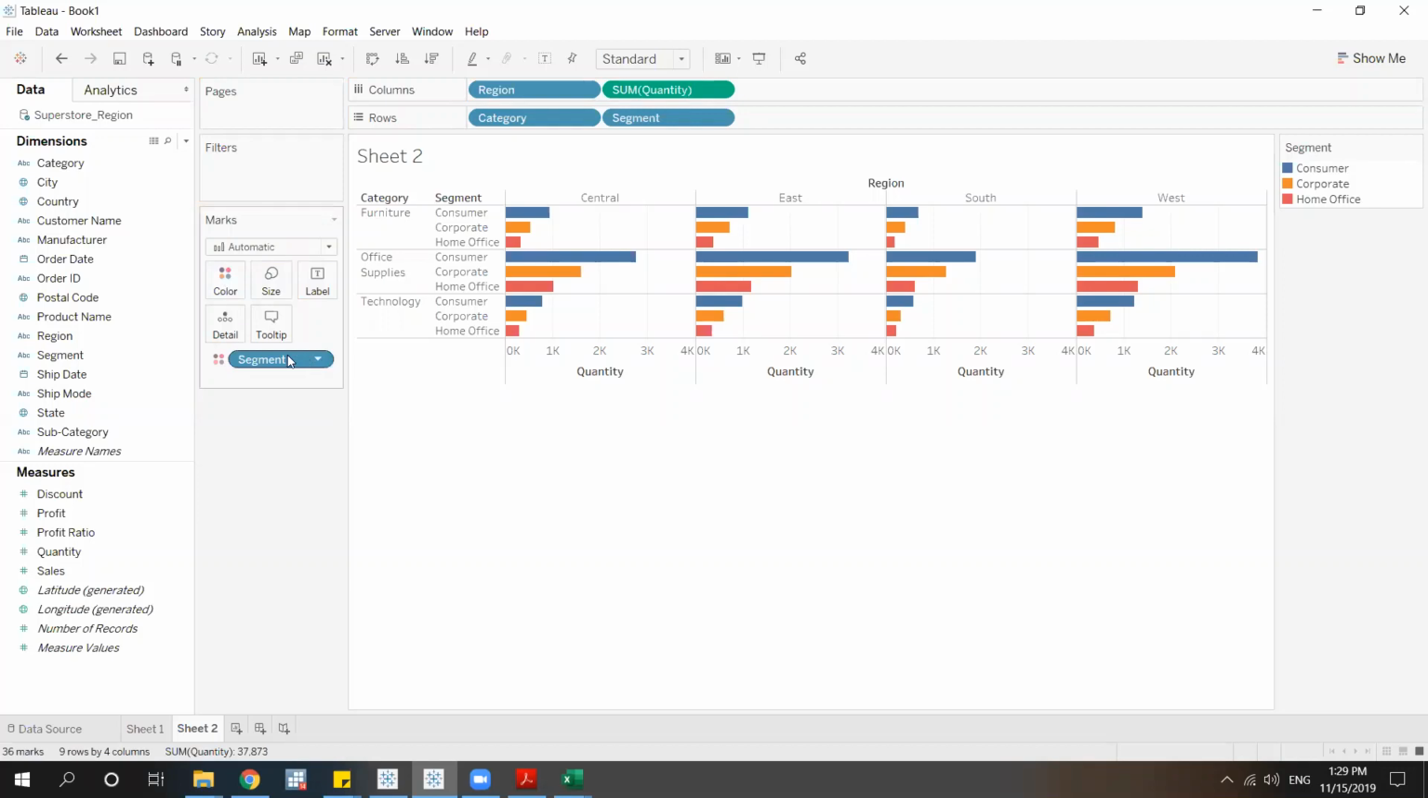If you want to change the variable in a not easier but different way, you can just double click this, and then you can change something here, like region again. Then it'll work too. Whichever we want. Segment.